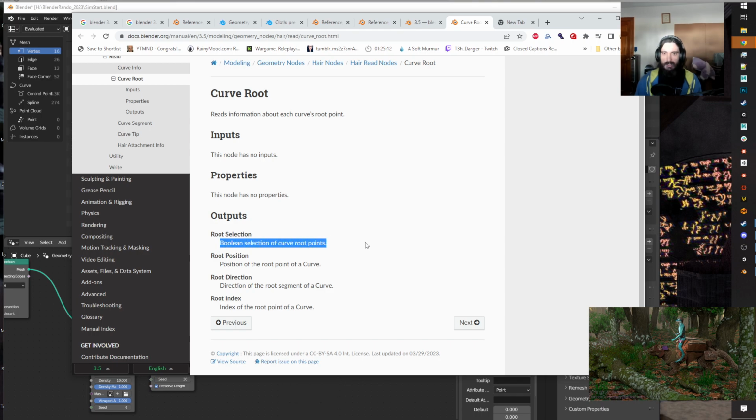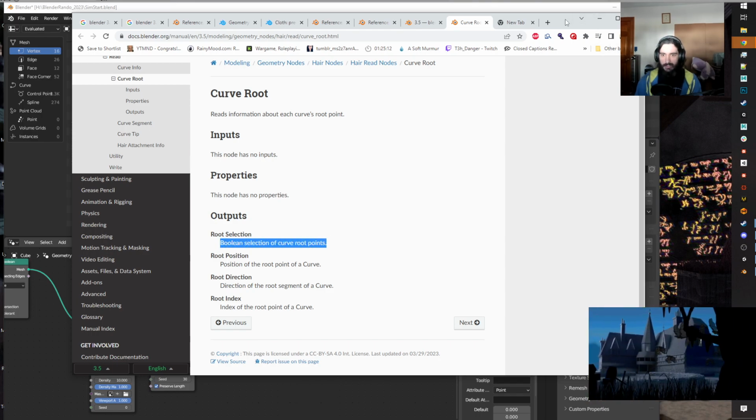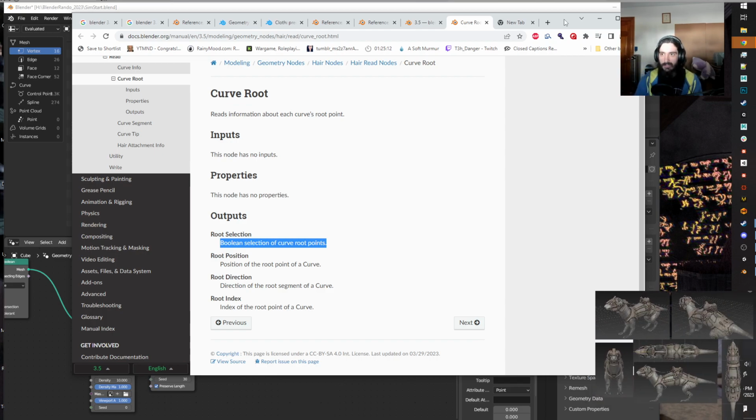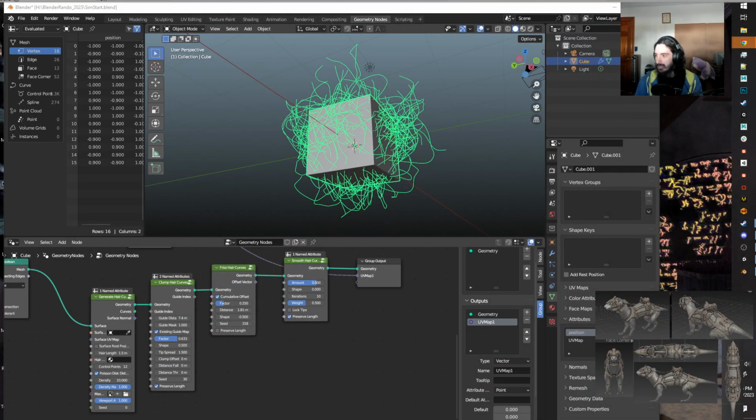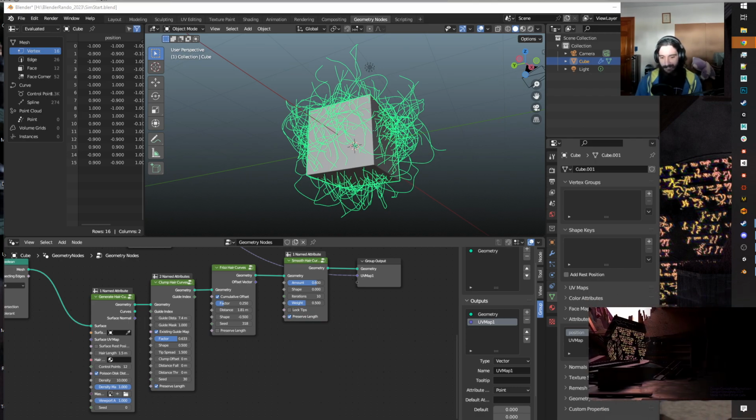Okay, so some kind of cool things. Like we can select by curve tip or root. No, it has no properties. This is a selection of all root points. Okay, so it will be a bool for just that. And then you can blur it. So you can blur the root and get a falloff all the way from root to tip. It's kind of cool.